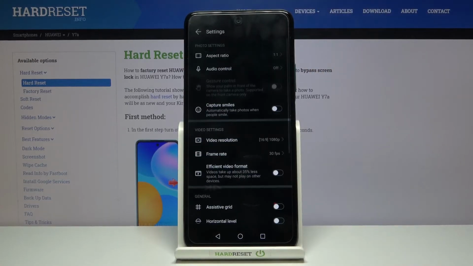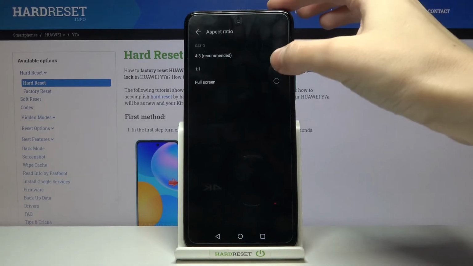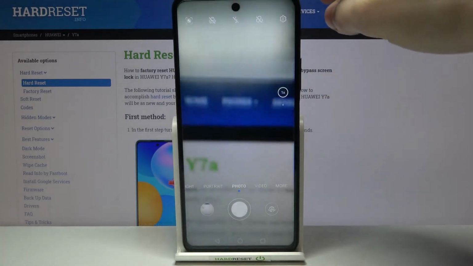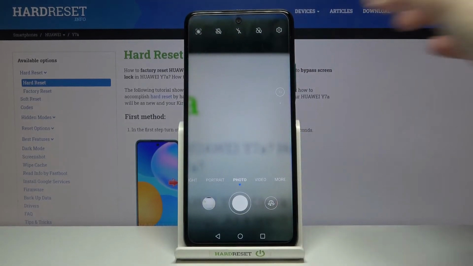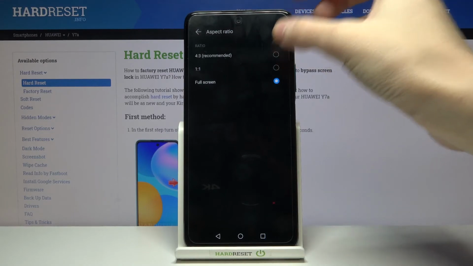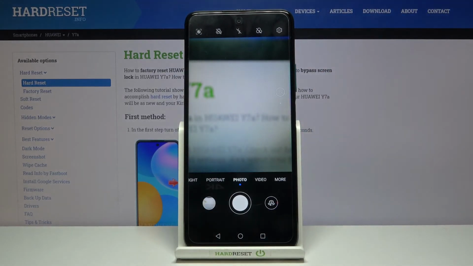Another tap to the right corner to the aspect ratio, and we can go to the full screen. And in the camera preview, now we can see the full camera frame. And of course, when we tap here once again to the right corner to the aspect ratio, we can easily go back to 4:3, the original one. So to remind you, this is how it looks like.